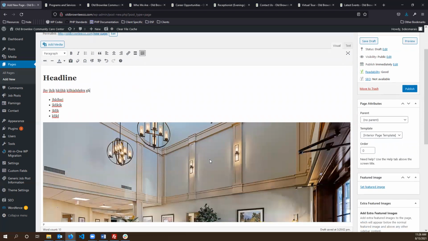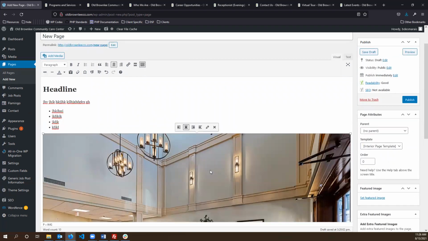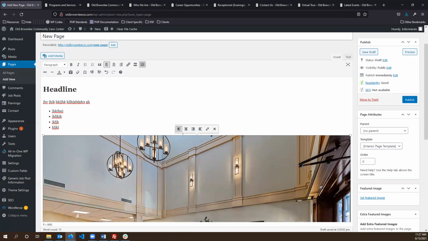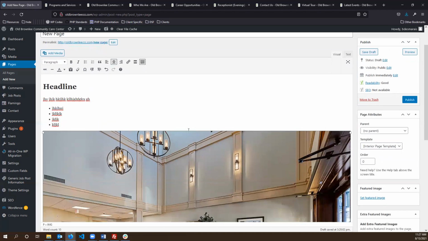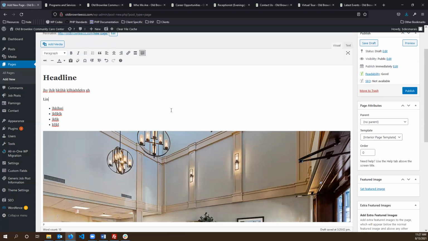If you decide after you put that in that you want to edit it, you can click on the image, and you'll see we've got some controls. You can change the alignment. Let's say if I wanted to align it left or right or center, or if I wanted to edit or remove the image.